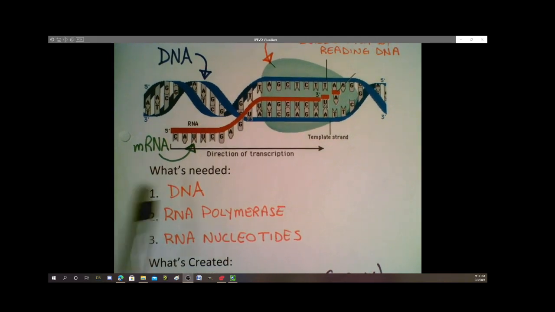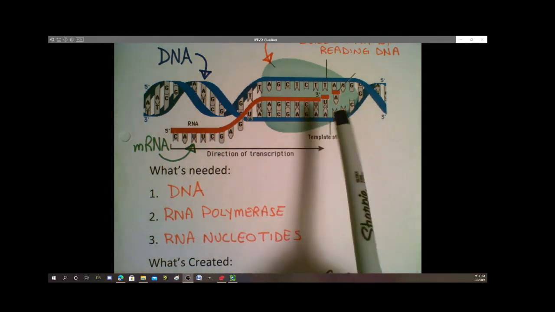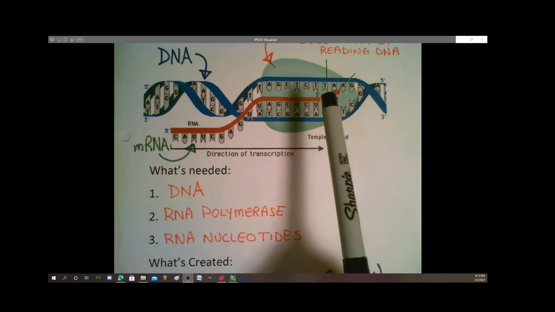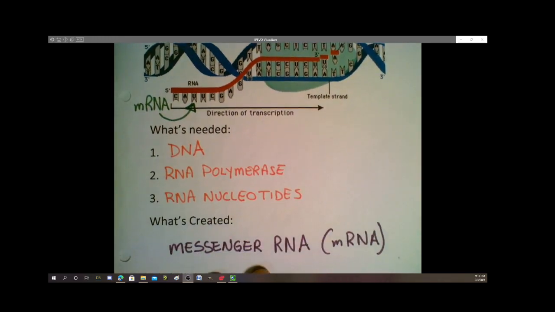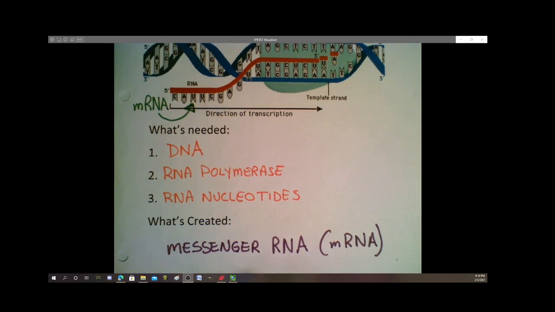So what's needed? Well, we need our DNA to be read. We need that RNA polymerase to read it. And then we need RNA nucleotides instead of DNA nucleotides to get stuck in the correct sequence, forming the messenger RNA. So this is pretty simple. It says what's created. Well, what we create is this messenger RNA that then can be read by a cell. And that's all there is to it. This is pretty simple.